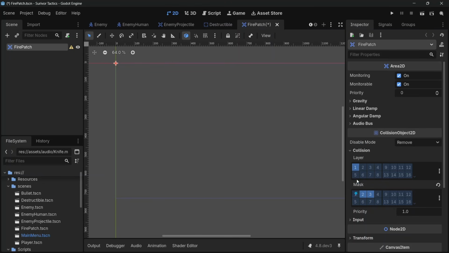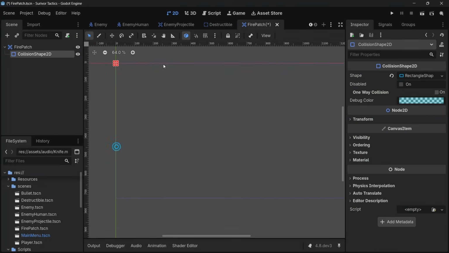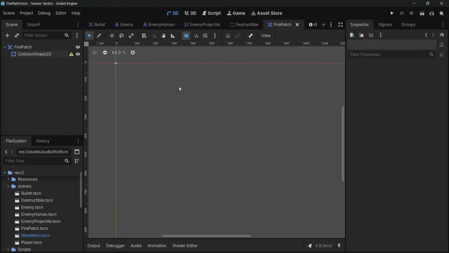So the fire patch does not have a layer, then only use the mask 2 and 3, add a collision to fire patch, remove that shape in the collision shape 2D.